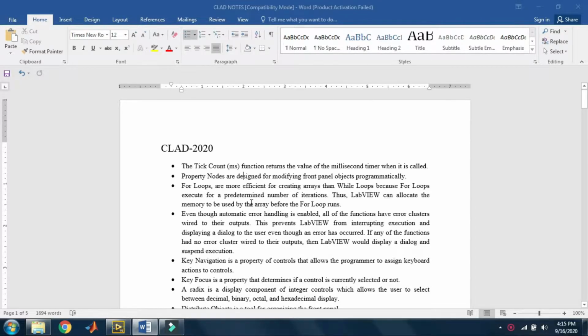Property nodes are designed for modifying front panel objects programmatically. For loops are most efficient for creating arrays than while loop because for loop execute for predetermined number of iterations. Thus, LabVIEW can allocate the memory to be used by the array before the for loop runs.